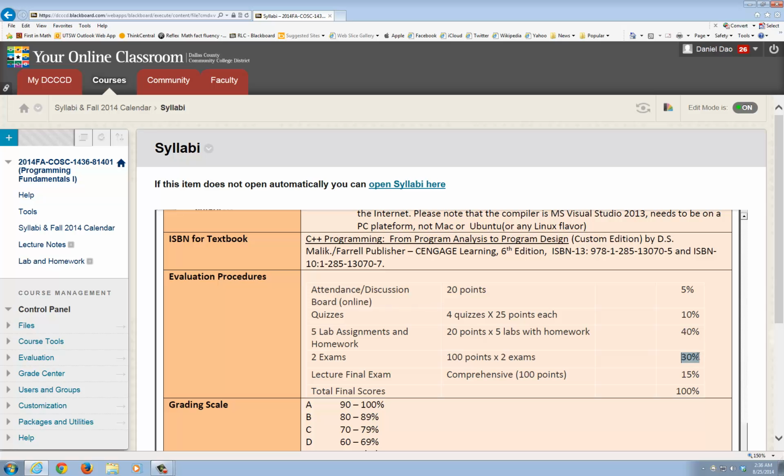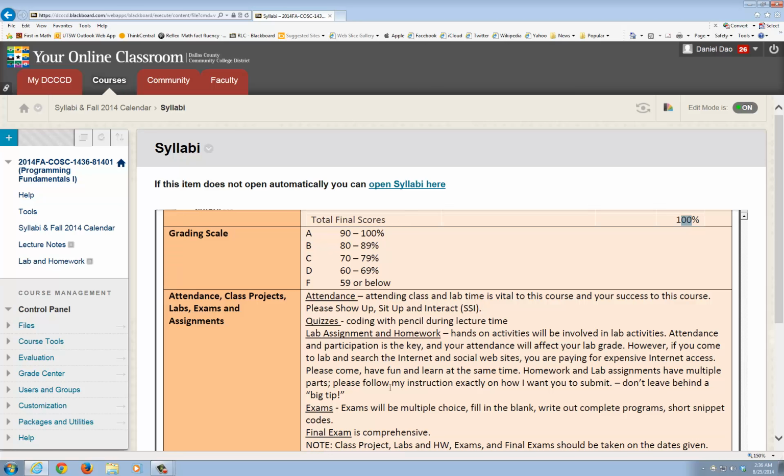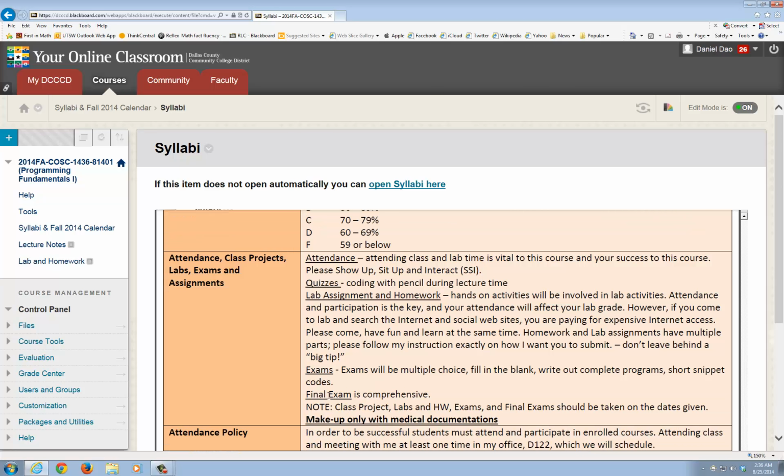There are 2 exams. If you look at the calendar, I'll go over it with you in a second. There is a final exam that covers 100 points. It's comprehensive, and it weighs 15%. All of this should add up to 100. So here's the breakdown of attendance, quiz, lab, homework, and exams. The final exam is comprehensive. Please make a note of this.